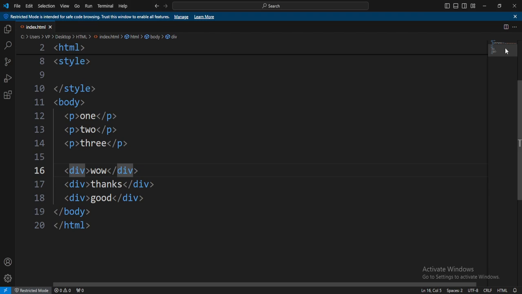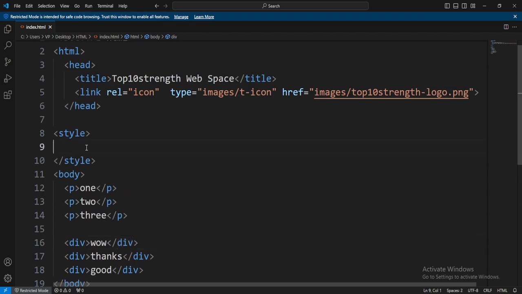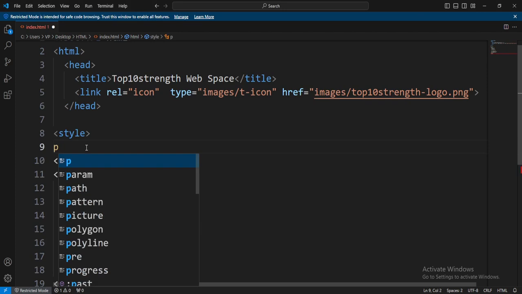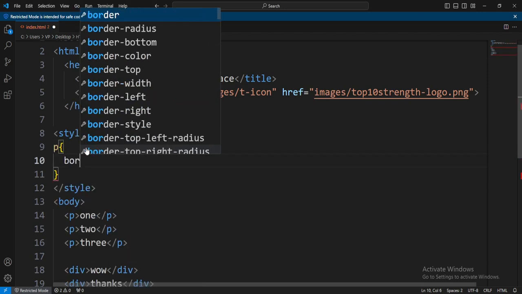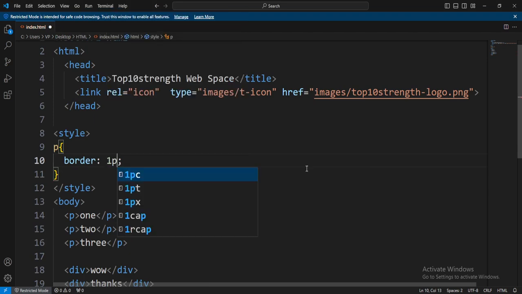And for us to know the size of the width they are taking, quickly we can specify a border on them. So let's say, for instance, we want to specify the border on them to know the size of the width they are taking. Let's give it 1 pixel solid red.